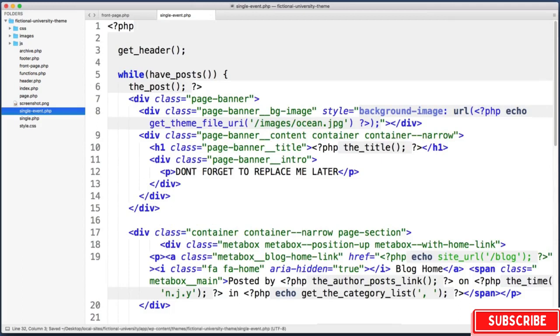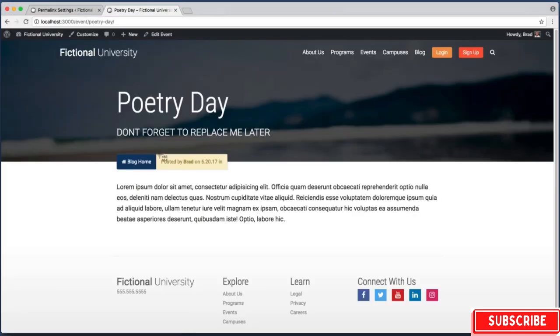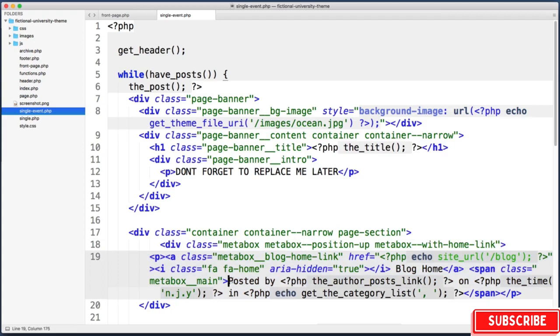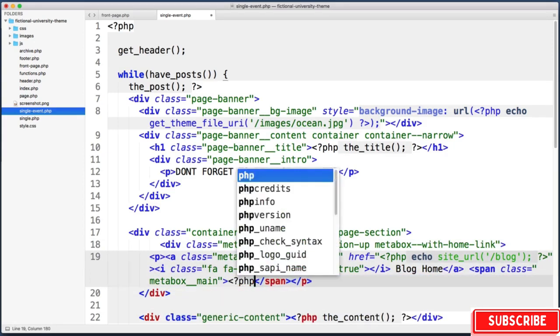So I think the first thing I will address is this beige area here in the meta box. Blog posts are more personal, so it makes sense to care who the author is. But in the case of an event, I don't think we need that meta information. Instead, we can just output the title of the event again. So here's the meta box where we can see posted by. So let's just delete all of that, including the date and the category. And instead let's just drop into PHP and say the title.